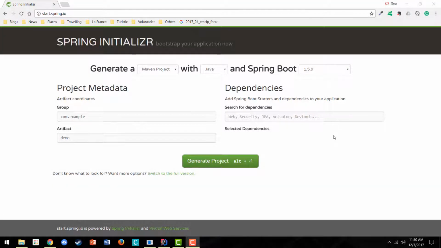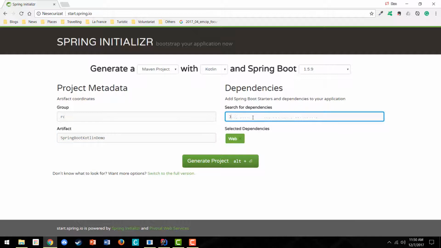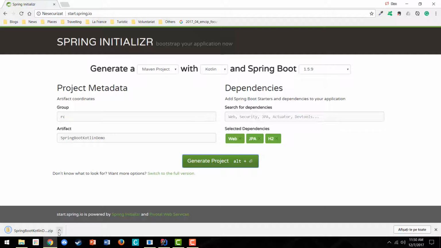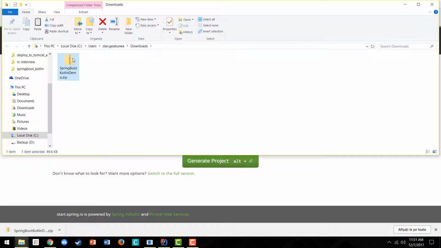To create a new project, we'll go to start.spring.io and we have the Spring Initializer webpage. So I want to generate a Maven project with Kotlin. Okay, we'll use the current Spring Boot version 1.5.9, and let's say the group is RC. The name should be Spring Boot Kotlin demo, and I want to get web dependency, JPA, and H2. Okay, that should be enough. Okay, I'll hit generate project, and I have this zip over here.